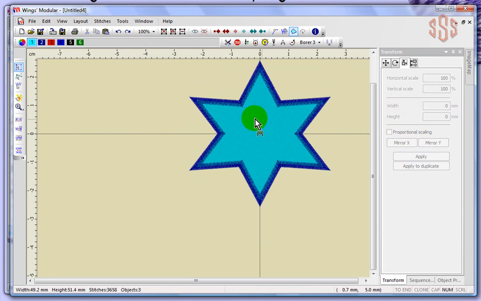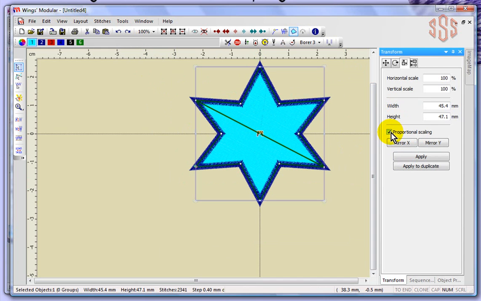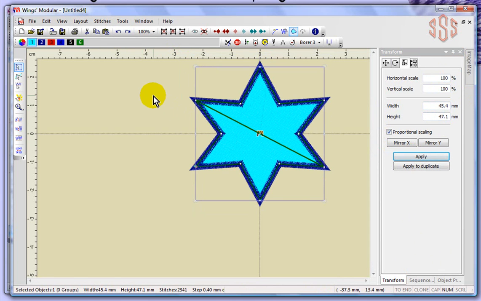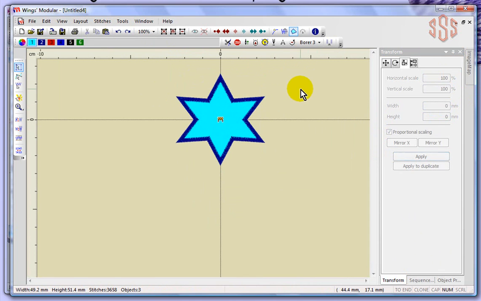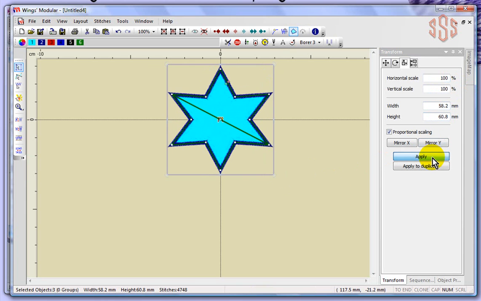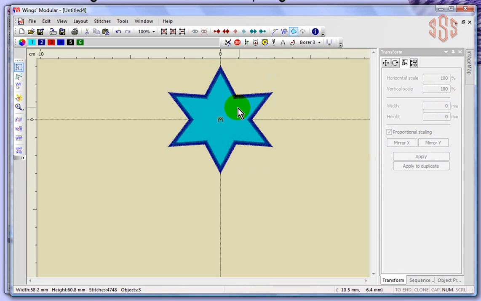So with proportional scaling turned on, if I select an area and say I just want to make it 20% bigger, I'll type in 120%, and it tells me what size it's going to make it, and when I say apply, it makes that adjustment. Now, it's only doing this to the one color. If I say undo, and I wanted to do the whole star, the outline and the fill, I could drag a box to select both objects. Now if I say let's make it 120% bigger and apply, it makes both the satin stitch outline and the fill 120% bigger.